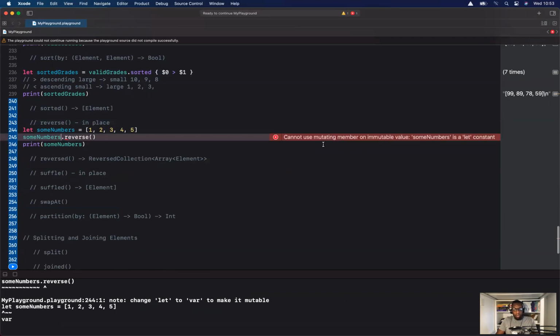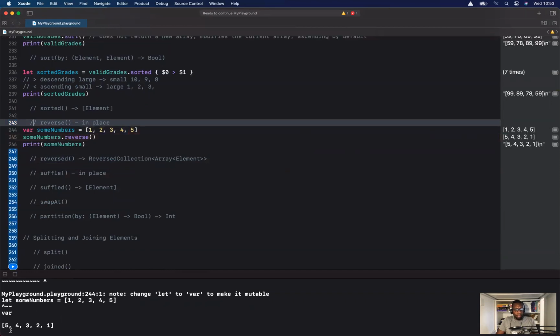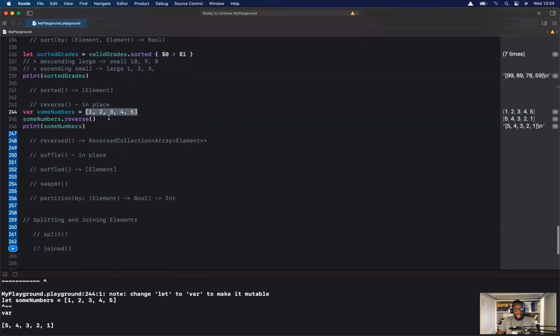Well, here again, we cannot mutate because this needs to be a var. So run. So now I get 5, 4, 3, 2, 1. So dot reverse reverses elements. Okay. So 1, 2, 3, 4, 5 gets reversed, 5, 4, 3, 2, 1. And this is sorting in place.